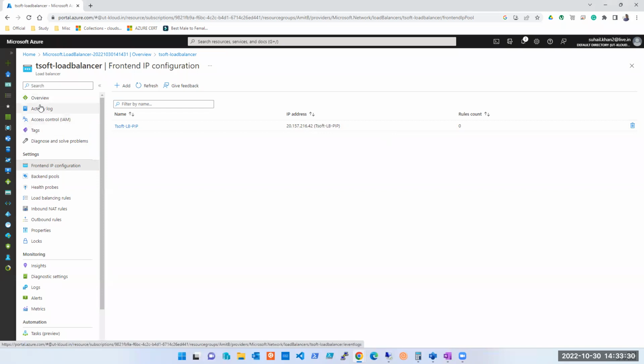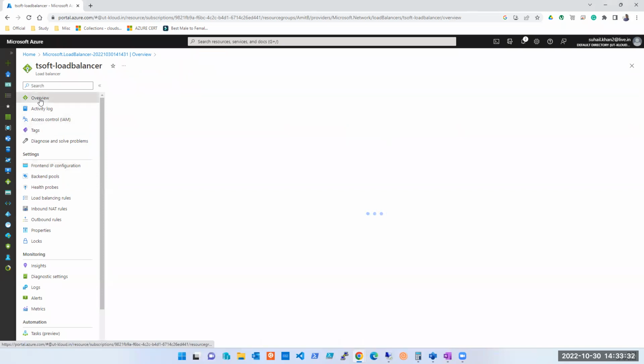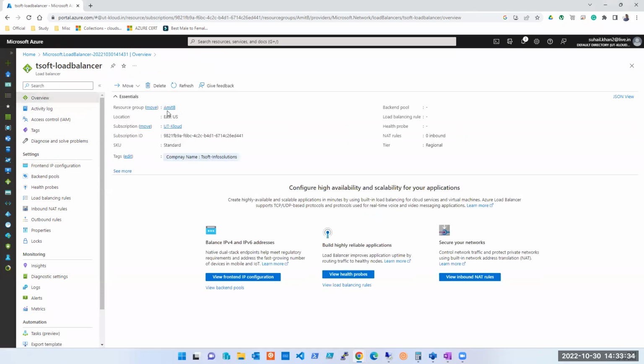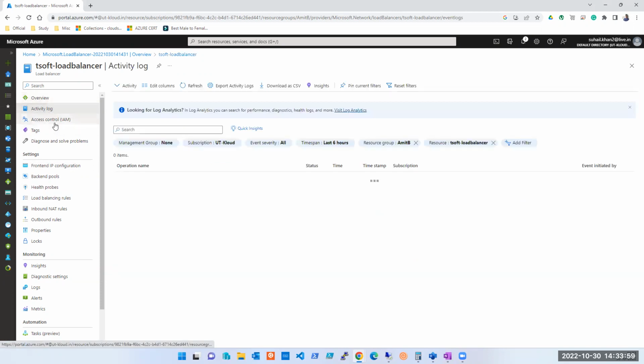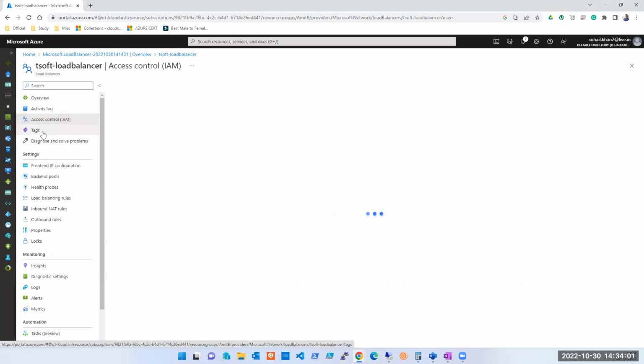So this is our load balancer, guys. It shows the overview. Under overview, what will you see? The resource group name, subscription name, location, SKU standard or basic, tags obviously, NAT rules, it shows 0. Now when we create, you will see it. Health probe shows 0, we will create, you will see it. Load balancing rule, we will have to create, you will see it. Backend pool, you will have to create and you will see it here later. Activity log, all of you know what it is. IAM, you know it. Tags, you know it.